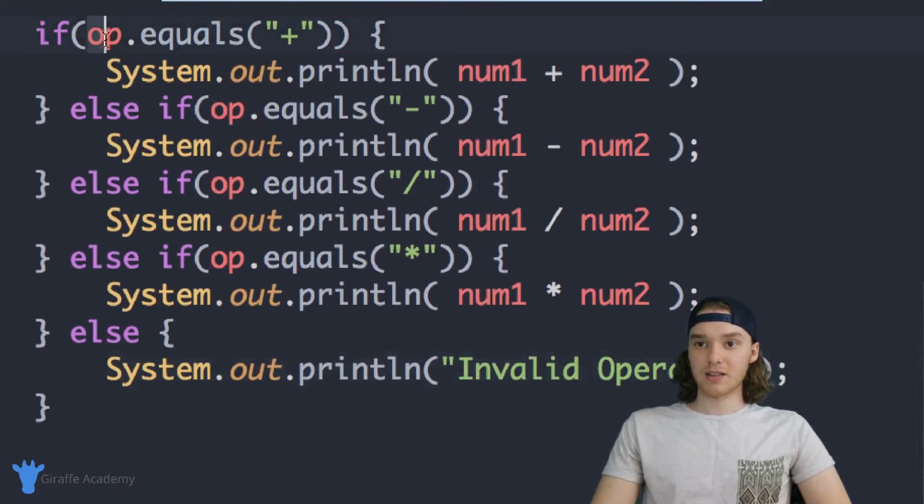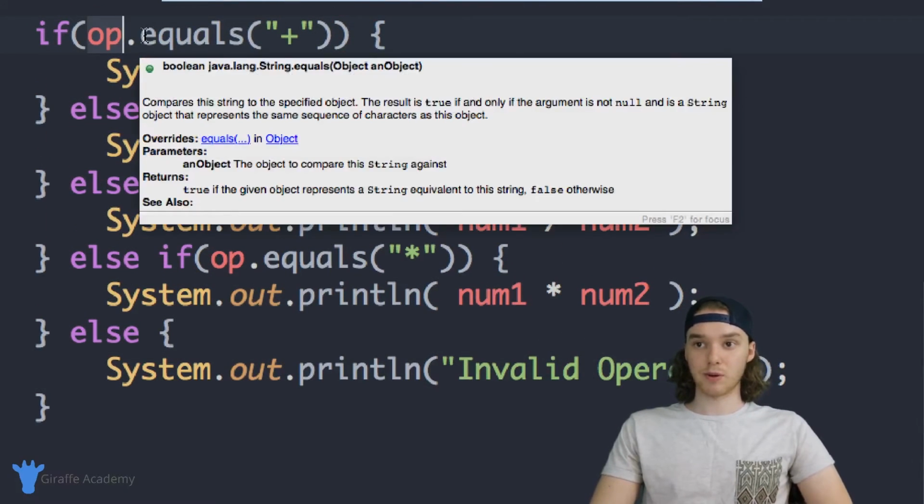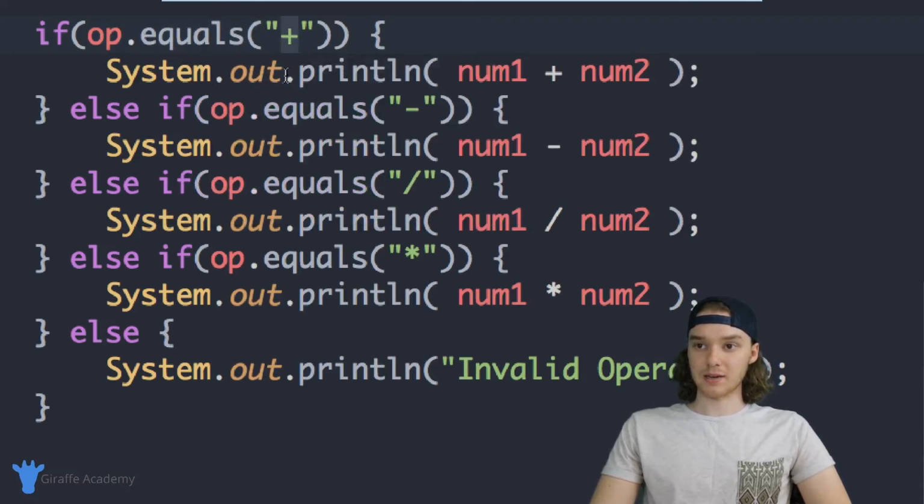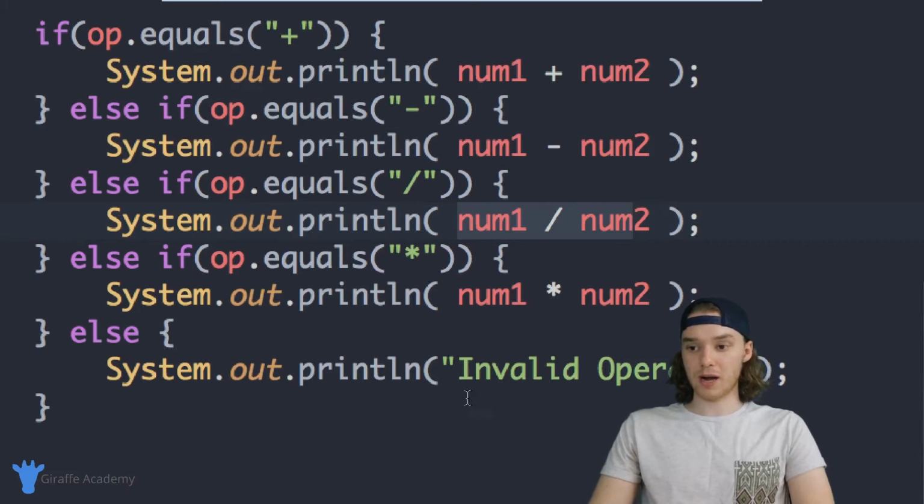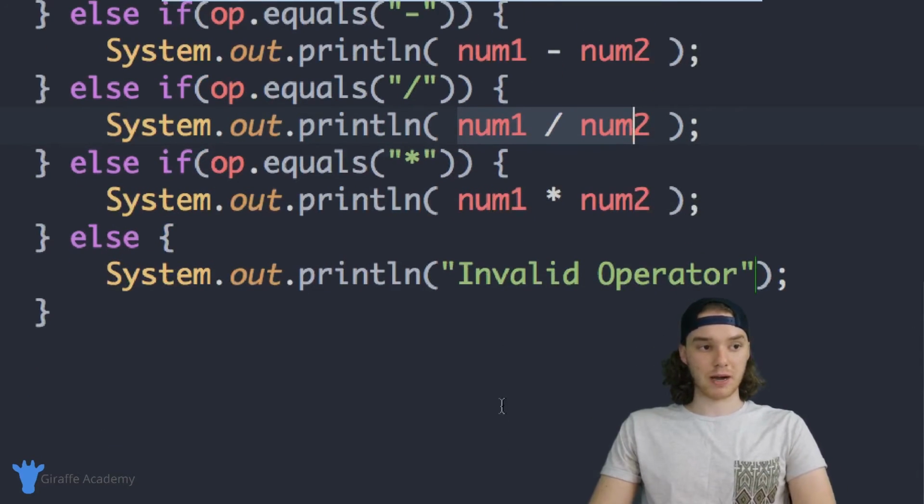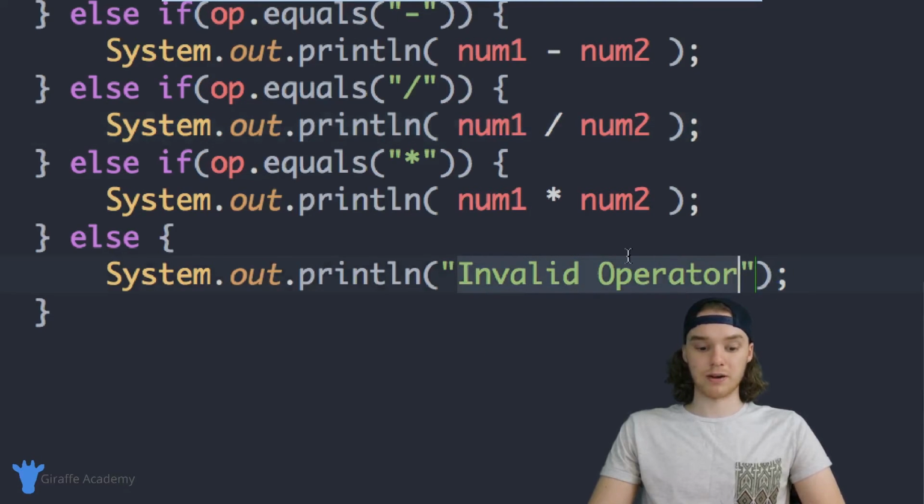So let me walk you guys through this one more time. We're saying if the operator that they gave to us is equal to a plus sign, then we're basically just gonna print out the addition. If it's equal to a minus sign, we'll print out the subtraction, and then the same for division and multiplication. Otherwise, if it's not equal to plus, minus, divide, or multiply, then we know they put an invalid operator in there, so we're just gonna yell at them.